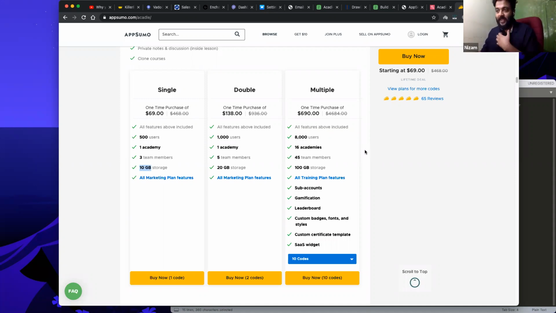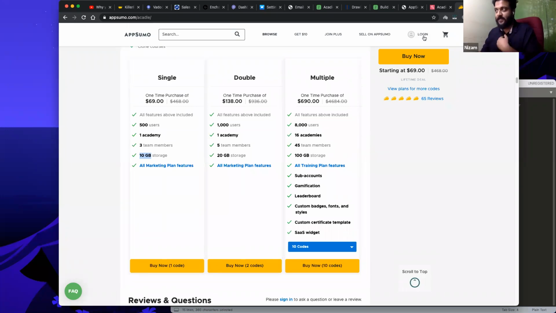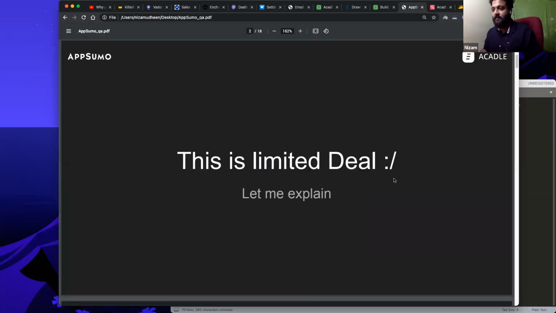And we agree that there are features which are missing, but we are working very hard to bring them soon. You will see almost all our features coming before we disappear from AppSumo. That is the word that I can give you. And I have explained why this is not a limited deal at all. This is a superb extended deal. I'm actually giving a good number of academies.